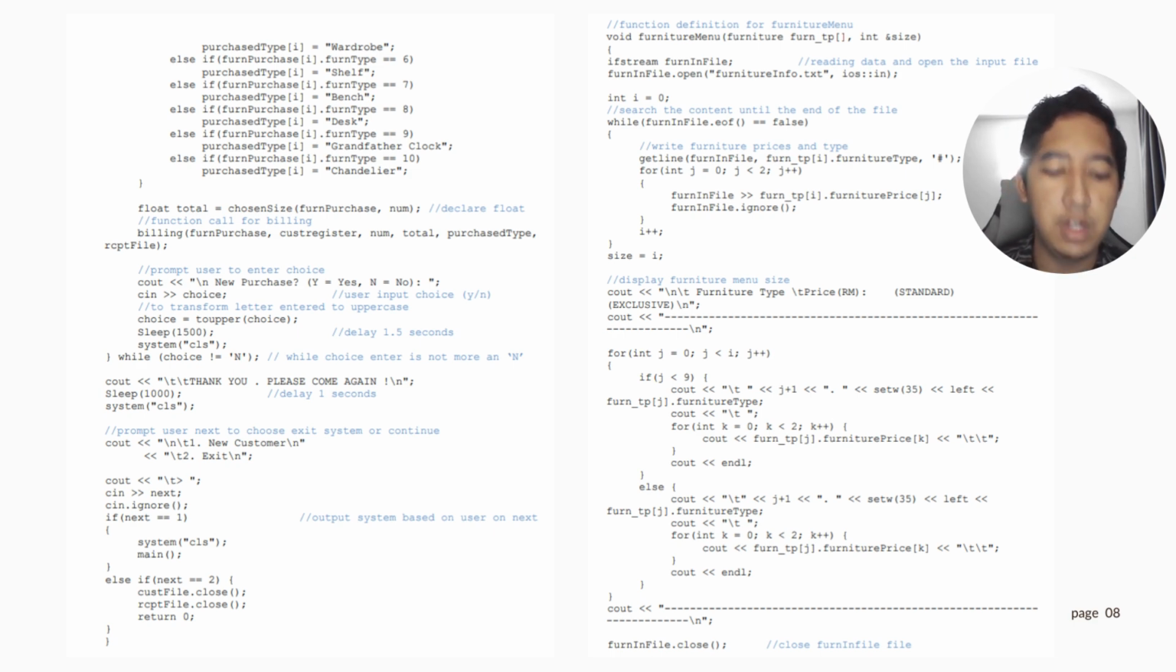Now we will go to the first function of our project, which is void furniture menu. The parameters are furniture FIIN TP, and then int with passing by reference size. Inside the function, we declare ifstream FIIN in file, which is to read data from a file. The name of the file is furnitureinfo.txt. Basically, we want to read the data of a furniture type and the two prices of the furniture and bring them into the program.